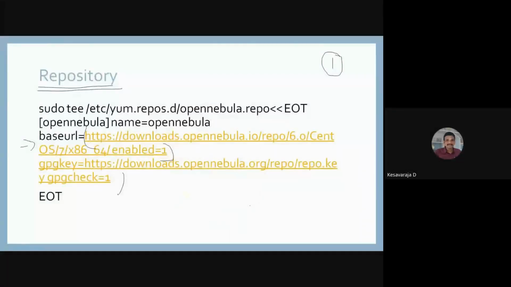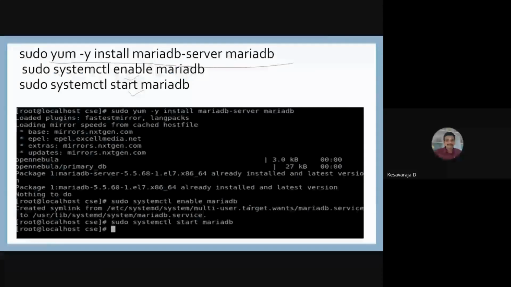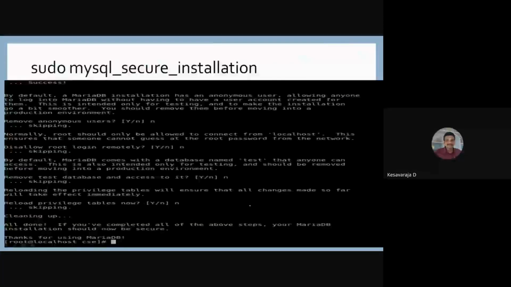So initially you can set the repository. Step number 1 is to set a repository. Step number 2 is to install the required files. Step number 3 is to create a MariaDB database. Next, you can set a root password for the MariaDB database.